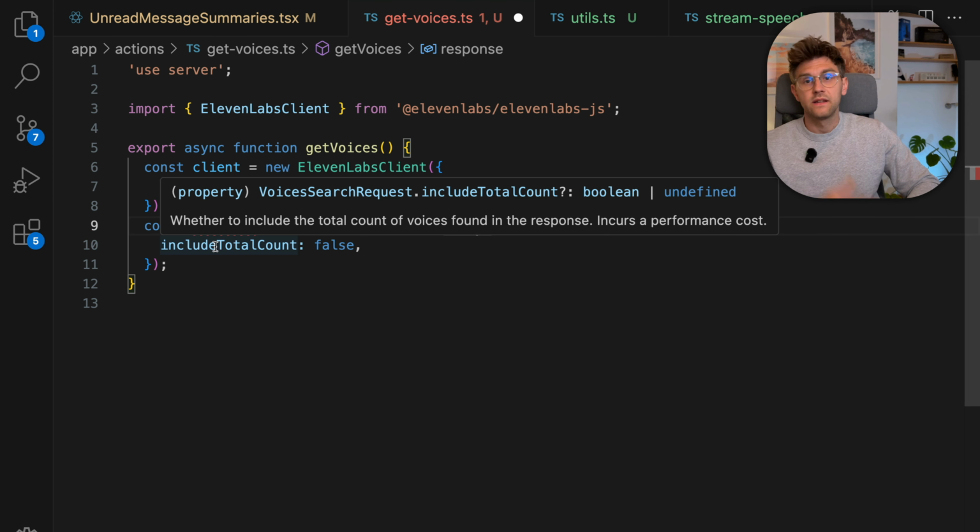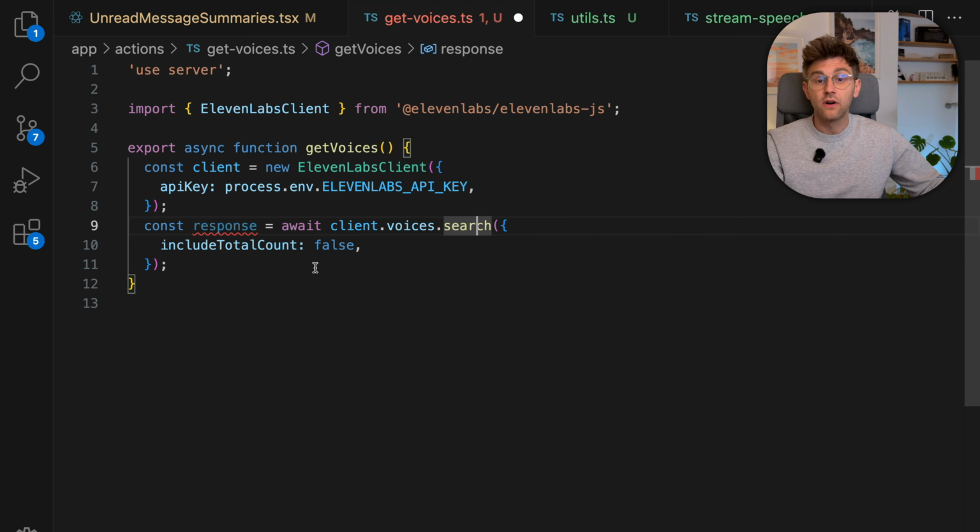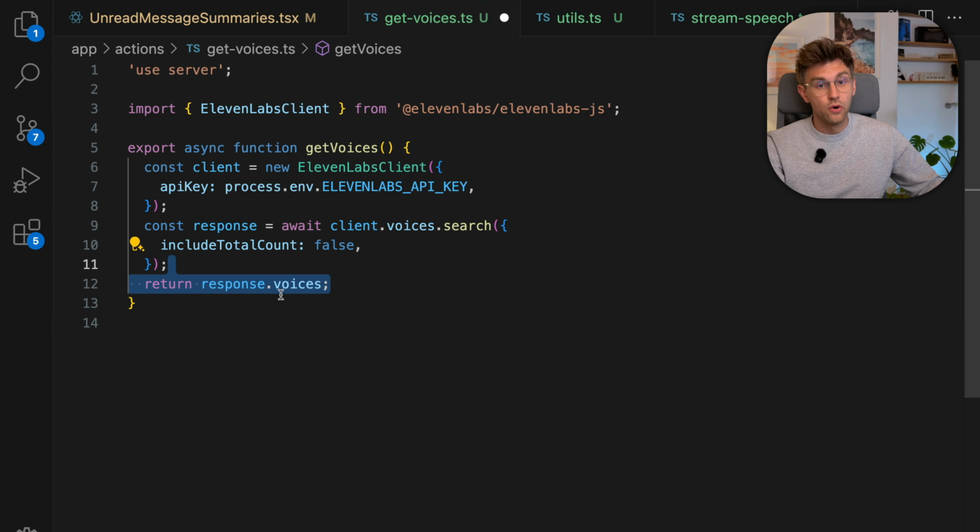client.voices.search endpoint. And we don't want to include all the voices that there are because this can have performance implications. So we're just fine receiving the first 10. And after getting these responses, we now can return them. This will be a voice object, and specifically an array of voice objects. So it's good to know and keep that in mind.